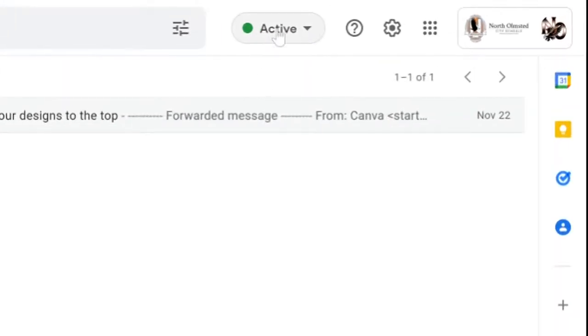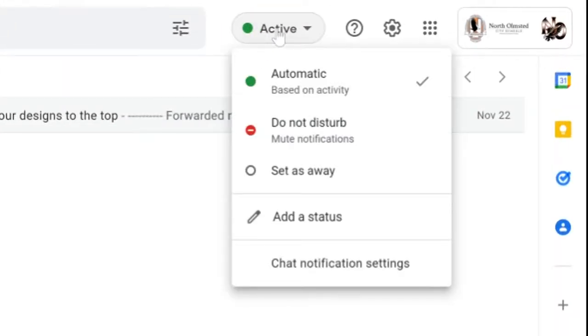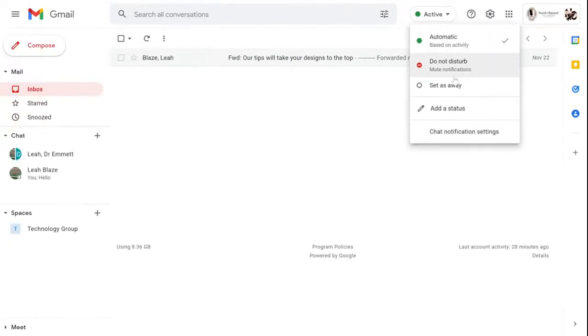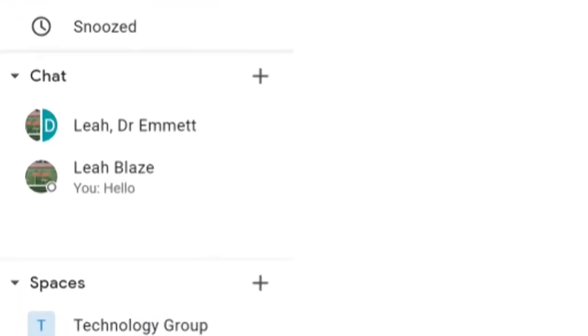The other feature that has to do with chat and spaces is the active, do not disturb, or set as away. This feature is something that you can toggle on and off or add a status that has to do with your chats. So if you were trying to message someone that had do not disturb on, they would see that little icon next to that user's name. I can see right now that Leah Blaze is set as away.